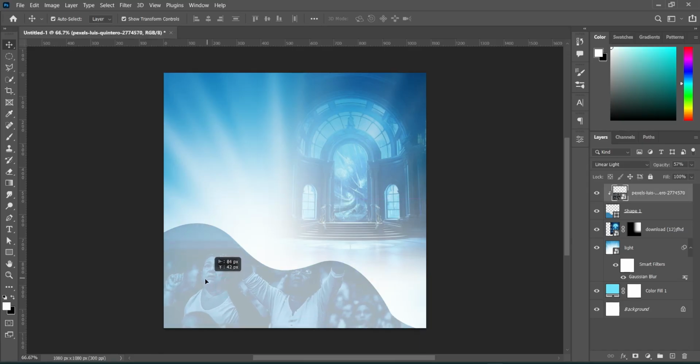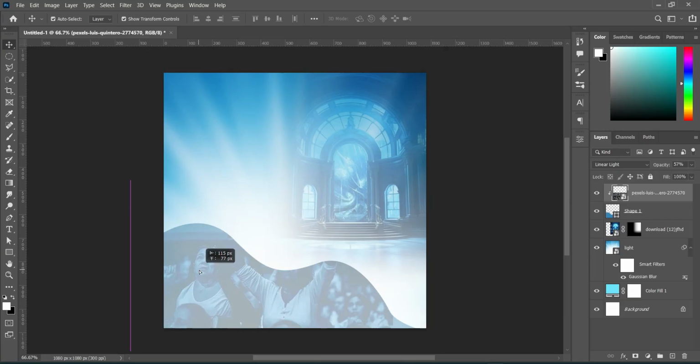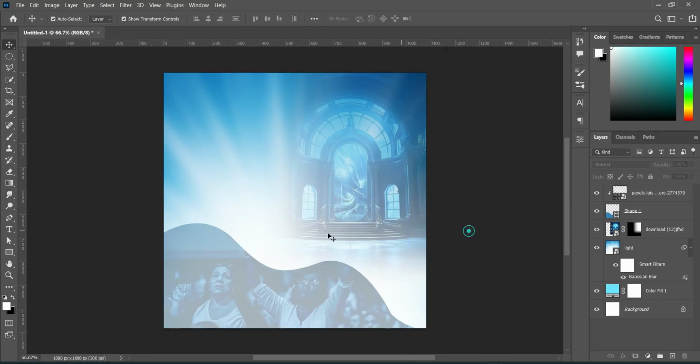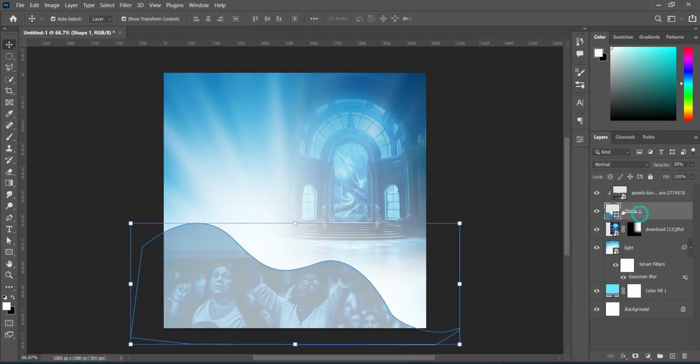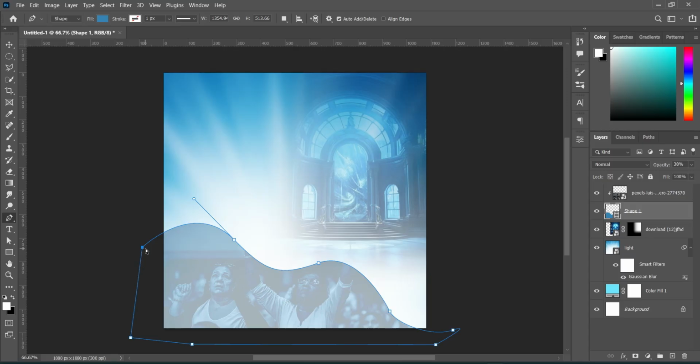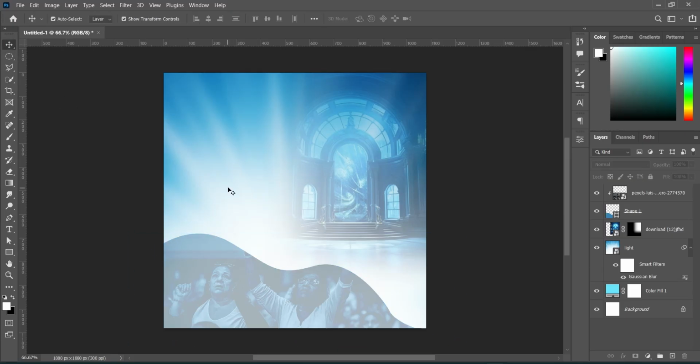Then let's adjust the image. It's okay. Then go back to the background. Hold your control key, then we need to bring this one down. Okay, now we are going to leave it this way.